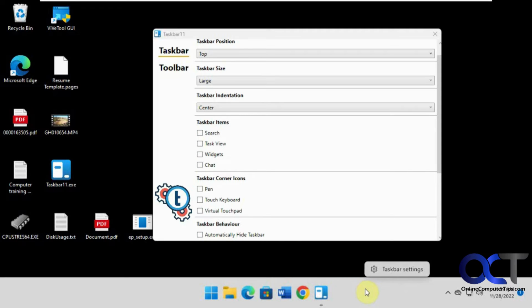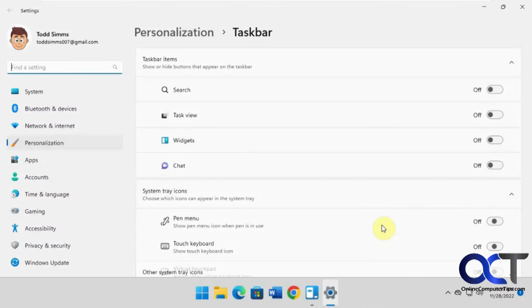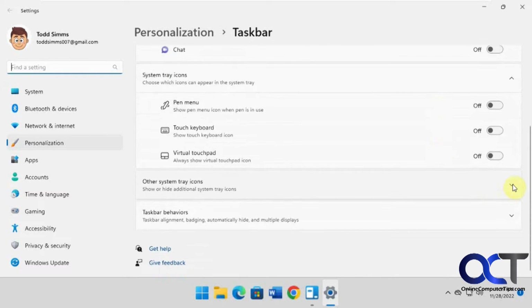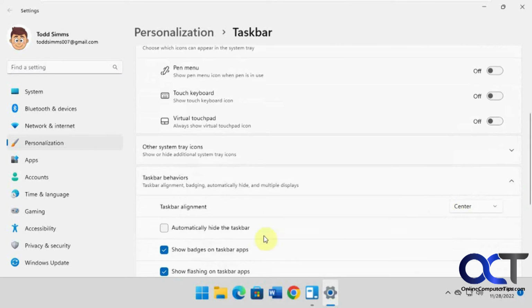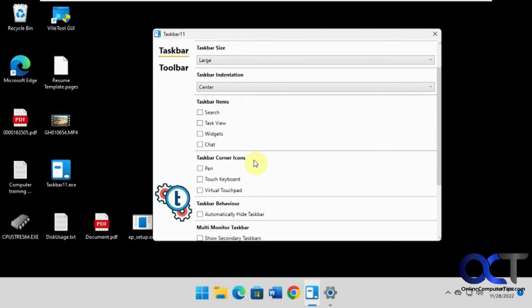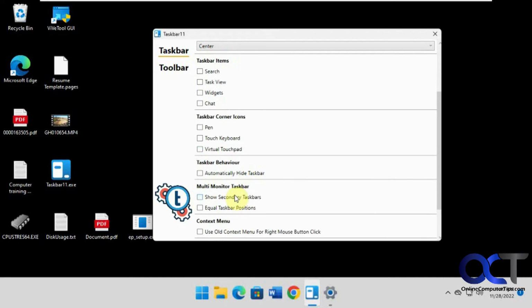So if you just right-click on the taskbar, go to taskbar settings. So here's the options to turn these on. Here's the option for automatically hide the taskbar, and then for aligning the taskbar items. So those are all built in there. So it's just, I guess, another way to get to them. These items here are, I believe, for tablets, so I can't show you what they do. And then there's the automatically hide the taskbar.